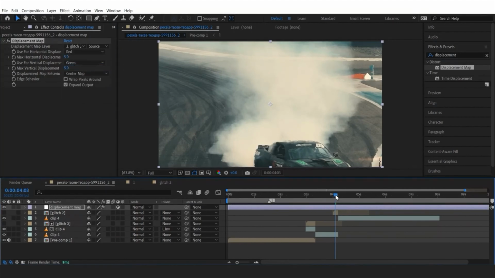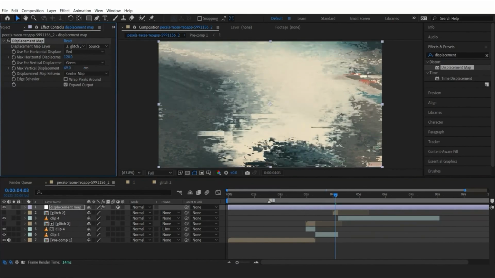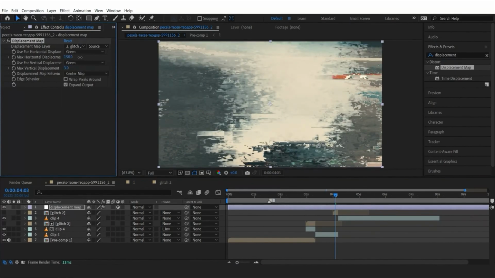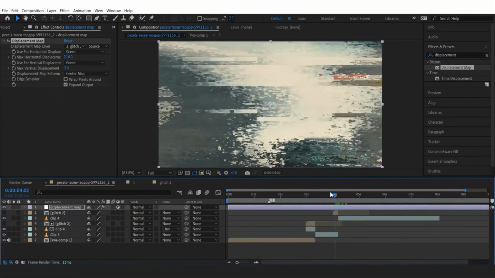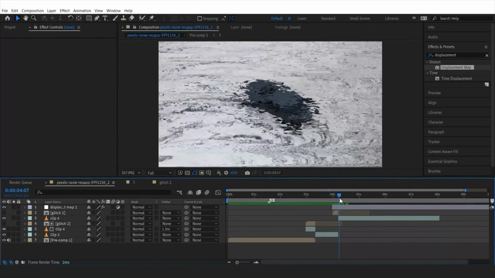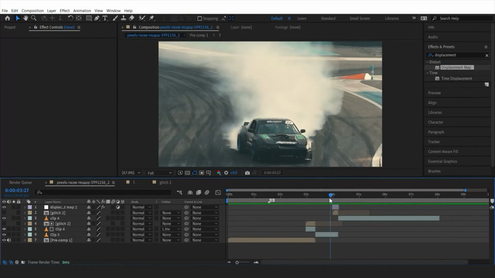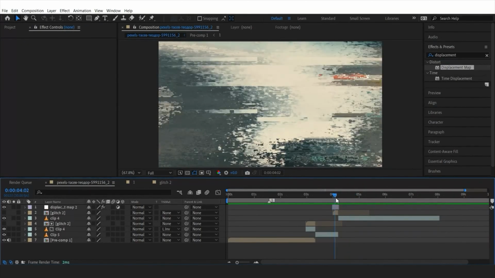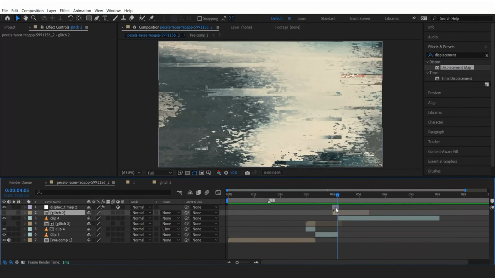And by tweaking the horizontal and vertical values, you can get a sick glitch transition on this clip. And I'm gonna trim the adjustment layer as well. Ta-da! Looks pretty sick. Let's play the final output.